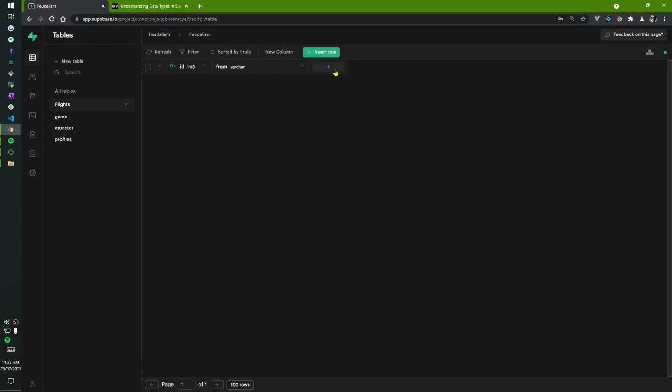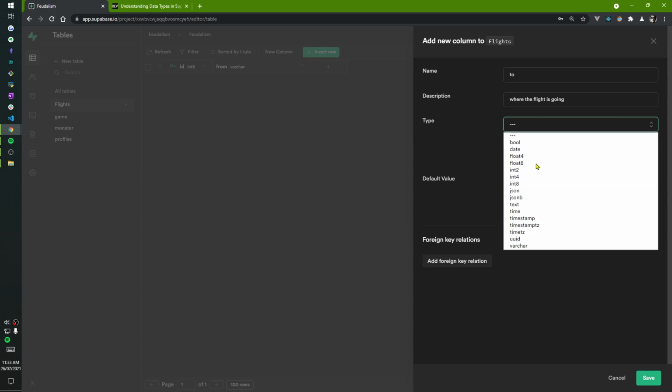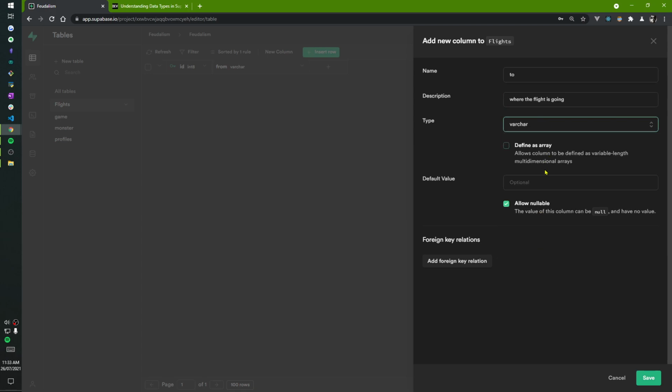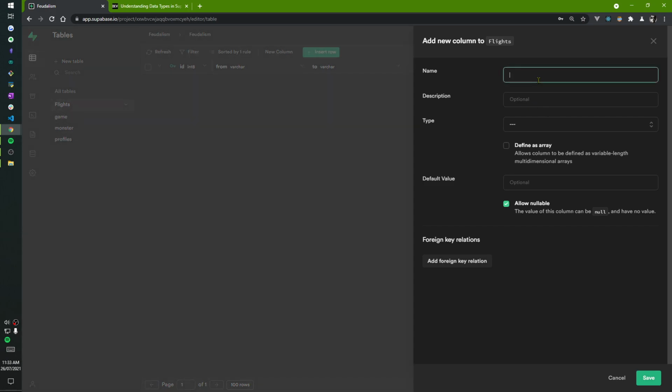So we've got our from, which is our varchar, and we might have a to. So where the flight is going. This, again, is probably going to be a varchar. And then we're going to leave everything else as it is. So from, to, we might include departure date, for example, when the flight is leaving.